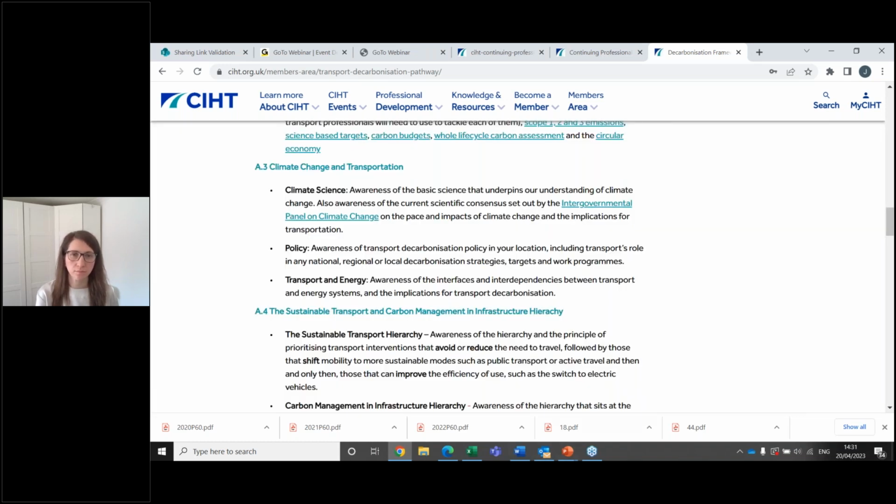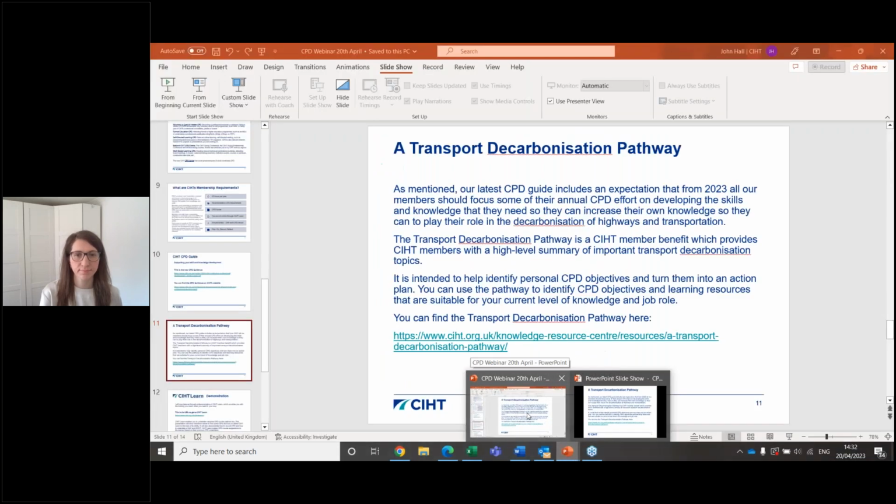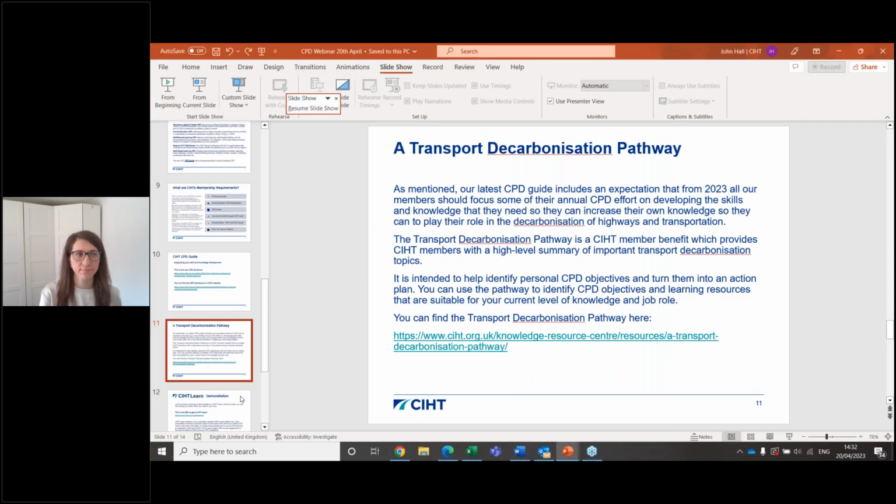So we've done the hard work of combining everything related to decarbonisation on our website and putting it into one place for you. If you're struggling to think of how you can undertake some CPD around decarbonisation, you just come to this web page, have a look around, and you'll be able to find some form of CPD that will enable you to continue your professional learning journey.